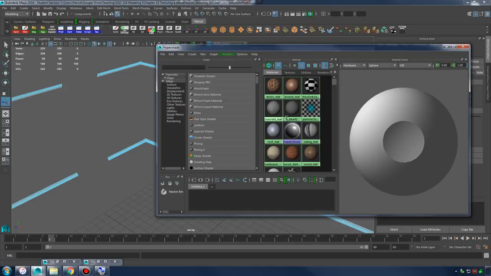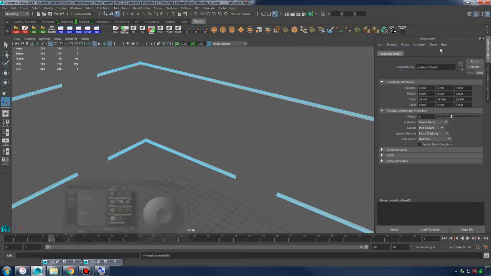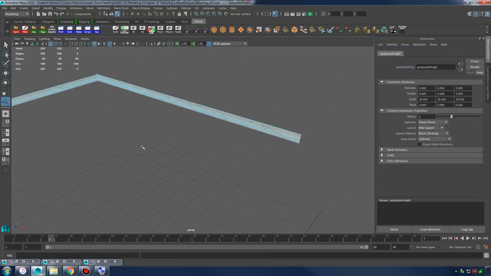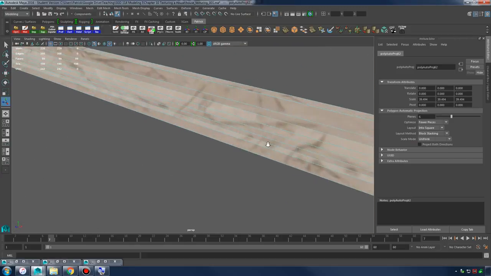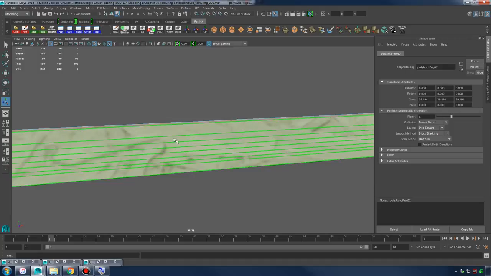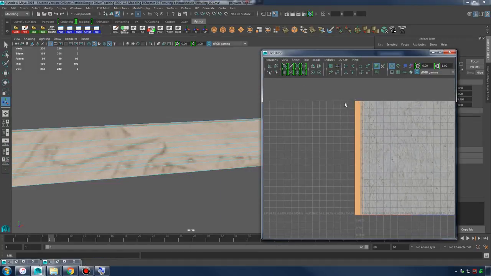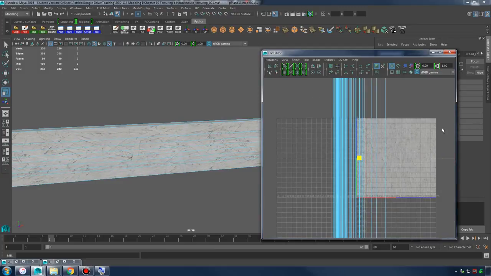Hypershade, let's put that white wood on there. Wood painted white. Apply. So I really don't know what's going on right now. So I'm going to zoom in and we can see that, yikes, really stretched textures here. But no bother. We're going to grab those UVs and just scale them up.